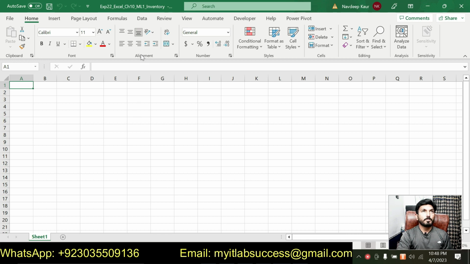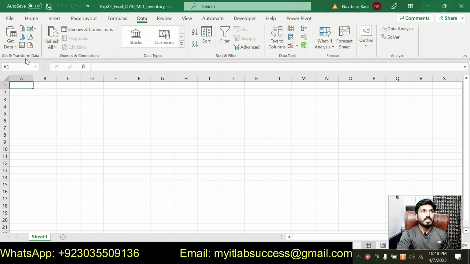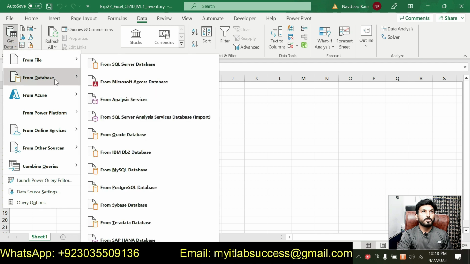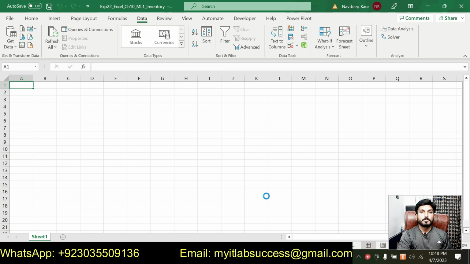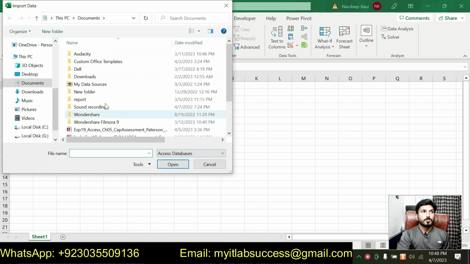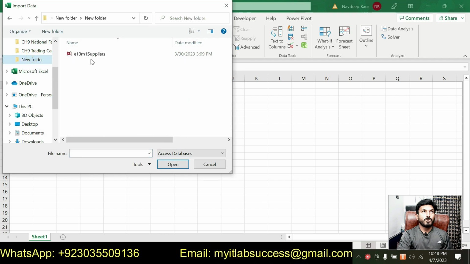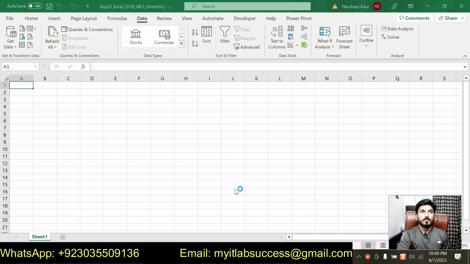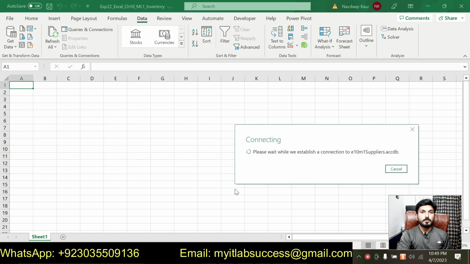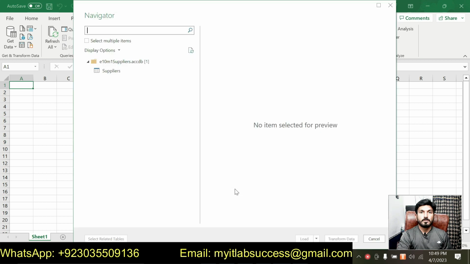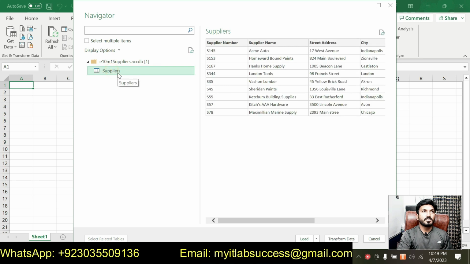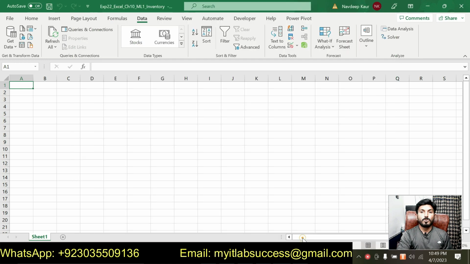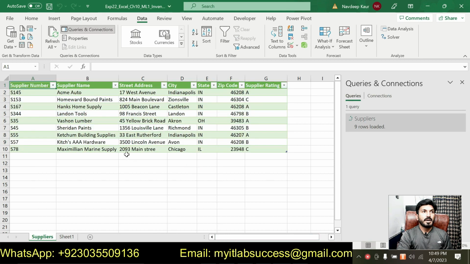So to import the data, we will simply click on the data tab and then click on get data. So we are supposed to get data from the database. So we select the database option from here. So we are supposed to import the data from this supplier database. So select this one and click import. So we are simply supposed to import this supplier table. So select this supplier table and click load. So this will be loaded to this Excel workbook.